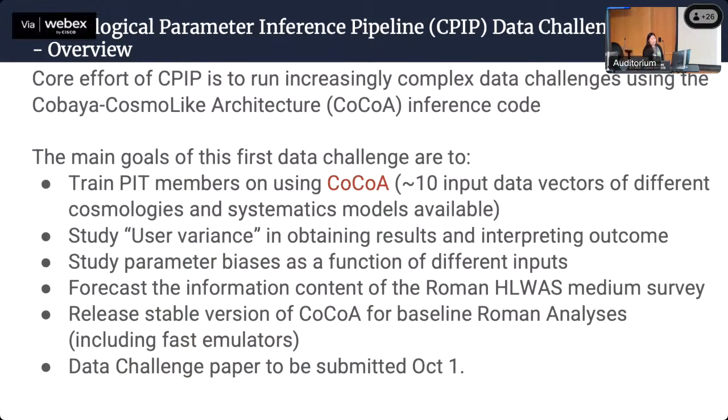Yeah, so as Ami said, this is the first data challenge. It's coming out of the cosmological parameter inference pipeline group. The core effort of CPIP, generally speaking, is to run increasingly complex data challenges using our inference code, the Cobaya Cosmolike architecture, COCOA. And then ultimately, of course, to be running it on data. That is the final goal.